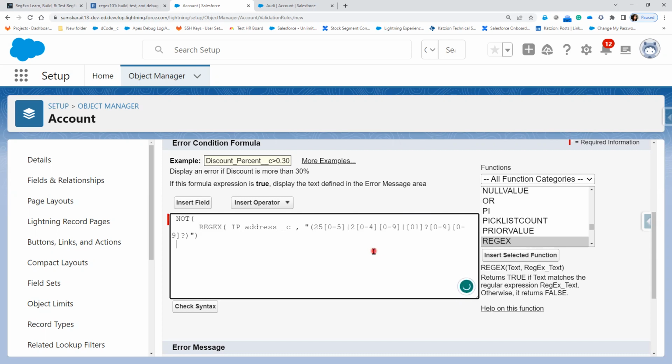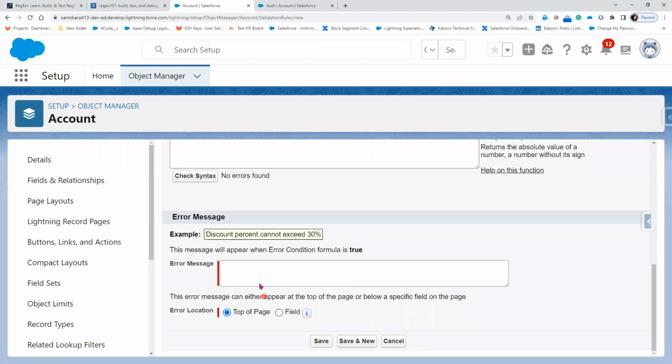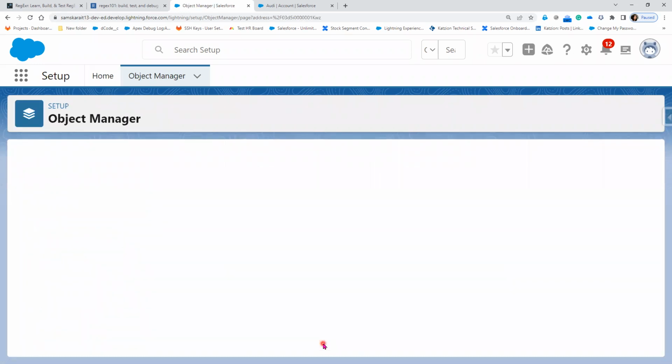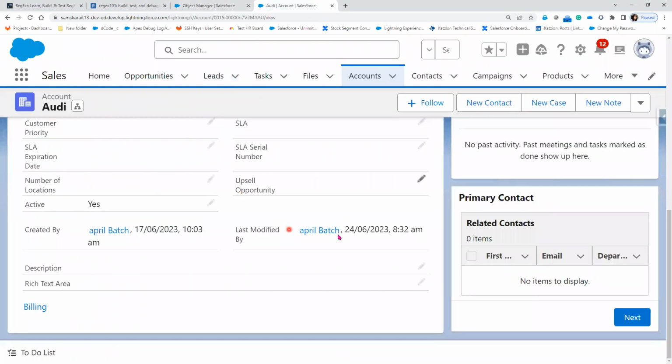Now here I'll close it. Click on check syntax. No error. I'll say that please enter valid 3 digits. Valid 3 digits. Click on save. Now I'll go here. Let's refresh.